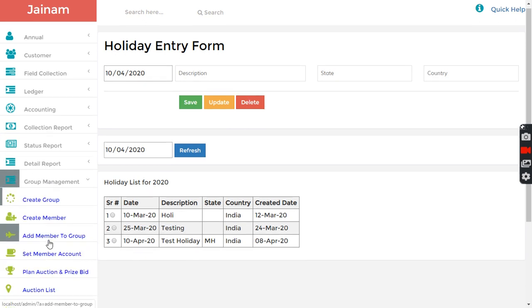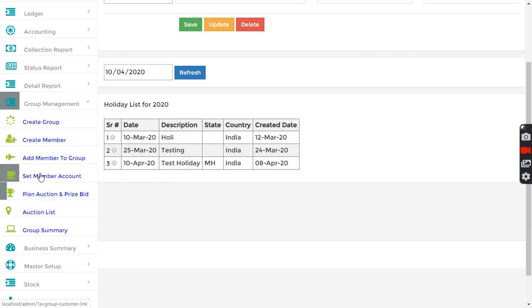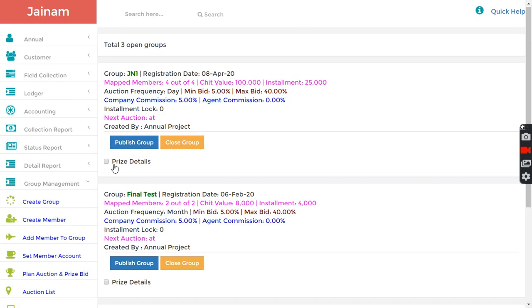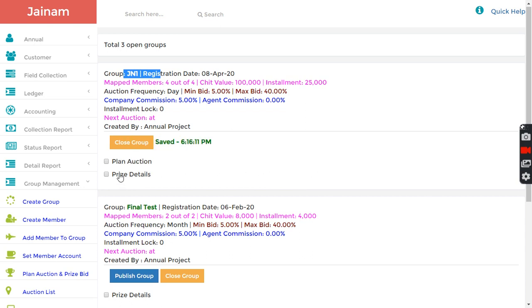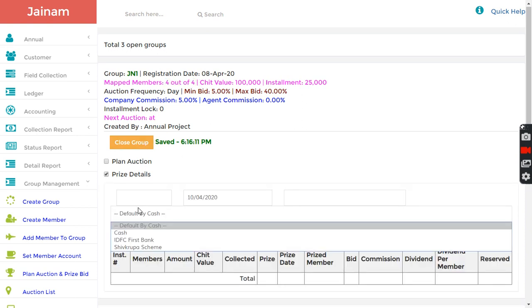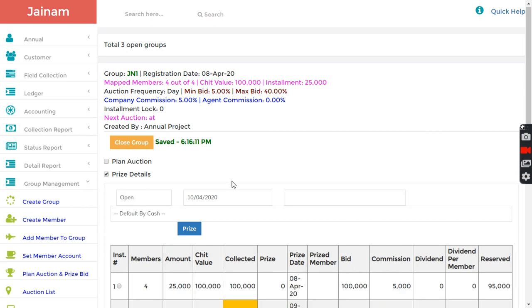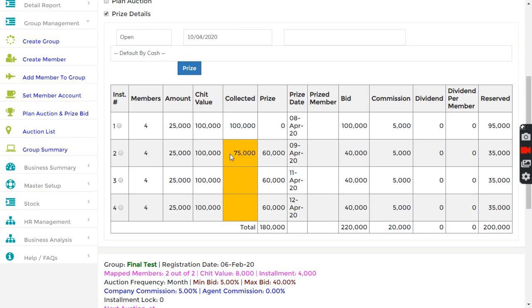Now if you see that plan option, for JN we have to first publish the group. In case you are not adding the members as per the decided member count, it will not allow you to publish the group. And next thing is price details, so I select open groups, and now you can see here it will automatically show as a different color if the collected amount is less than the chit amount.